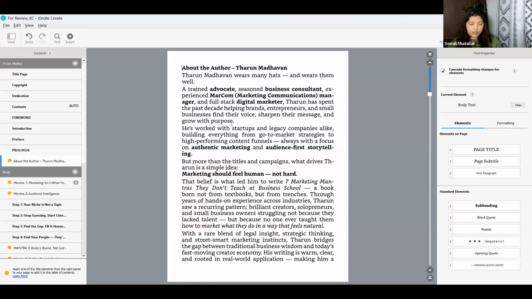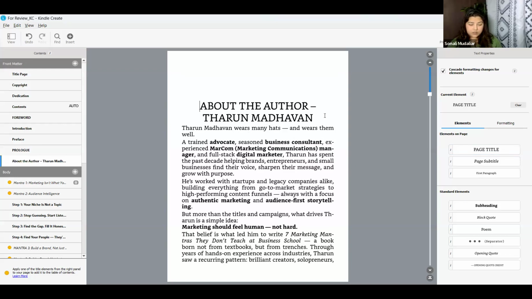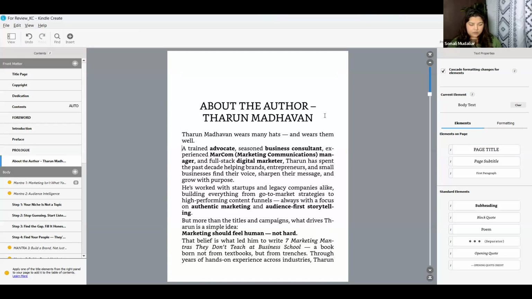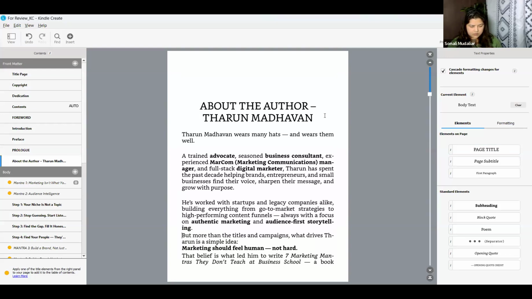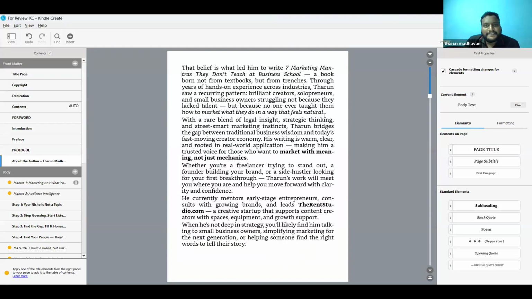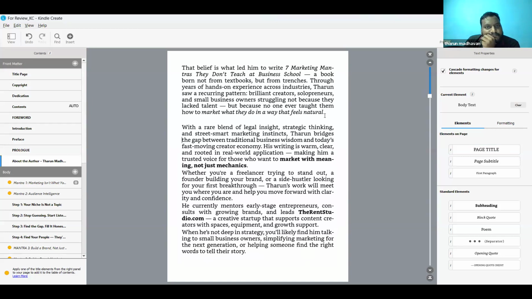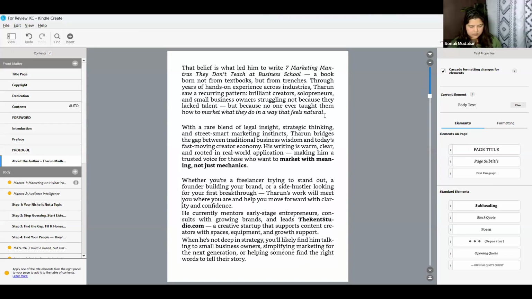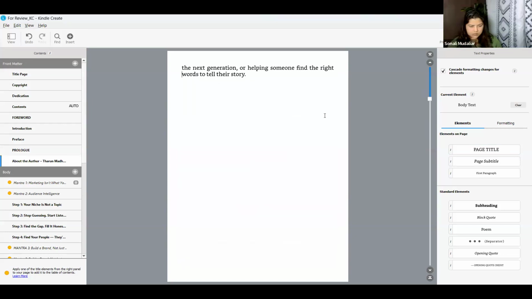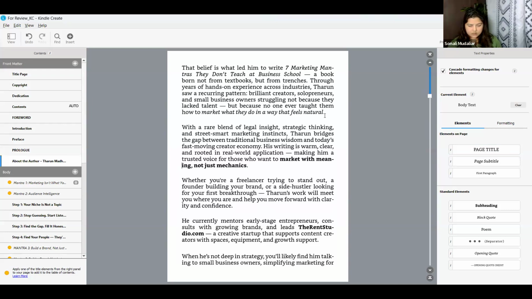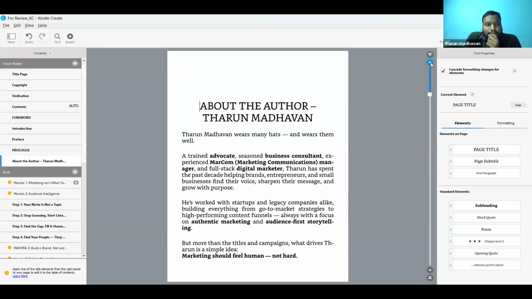Okay. So now I have about the author, Tarun Madhavan. Madhavan, I'm sorry. So you are an advocate as well? Yes. What's your specialization? Merger and acquisition, contract drafting. Okay. Commerce related. Yeah, mostly business related. How come you ended up in marketing then?